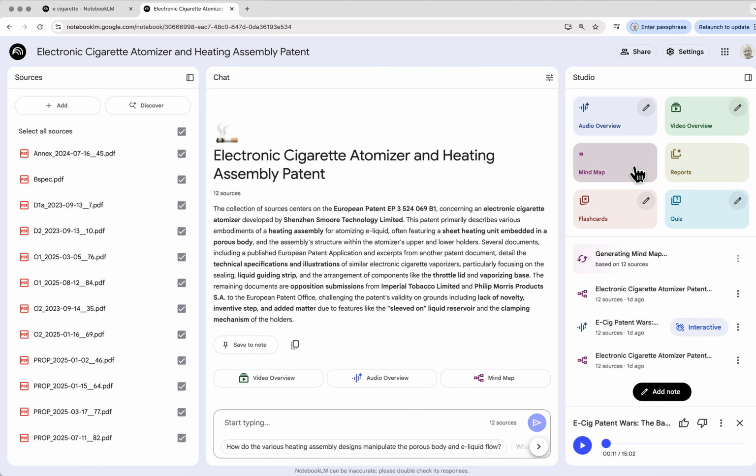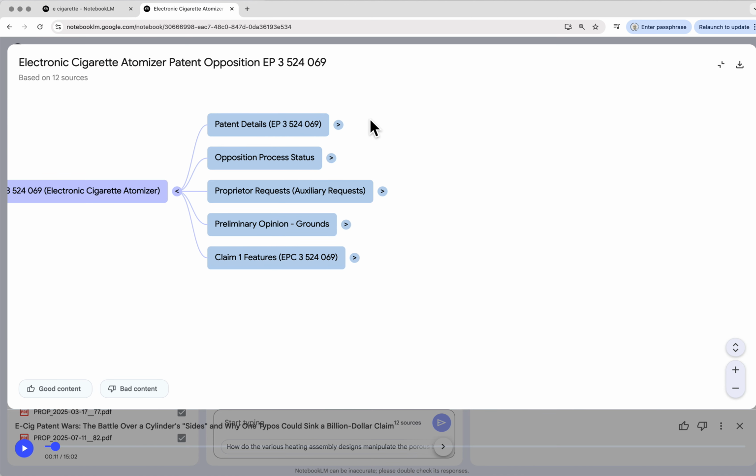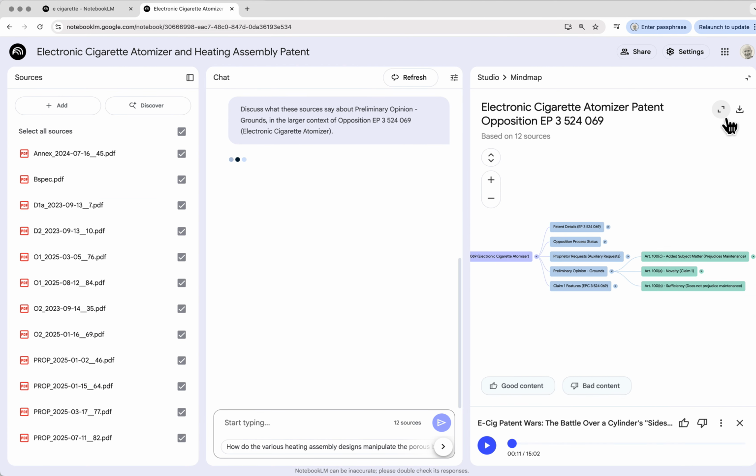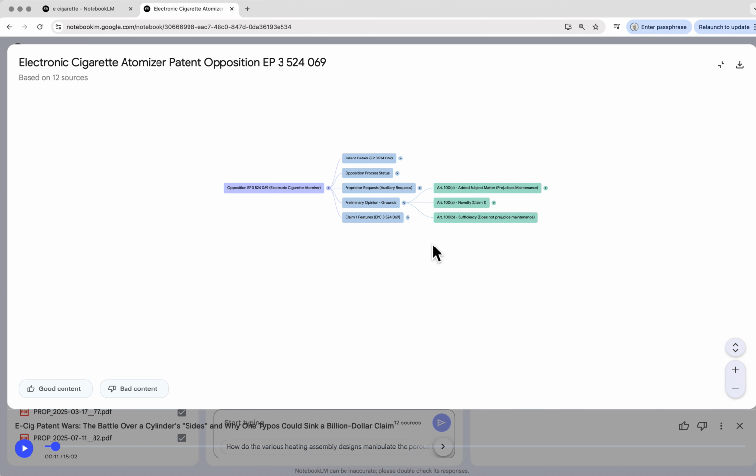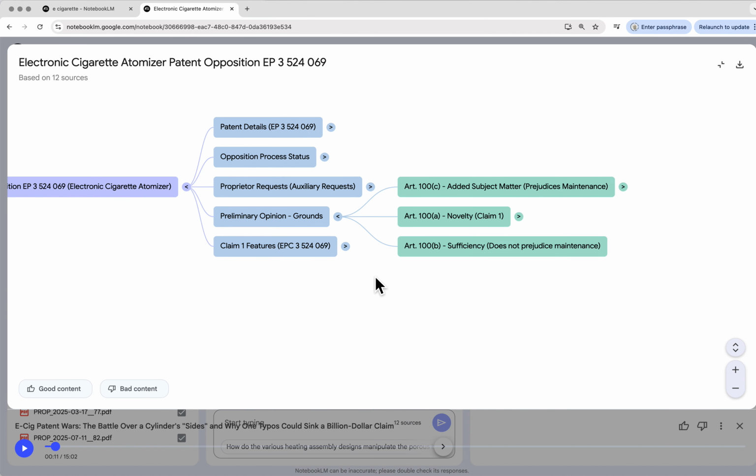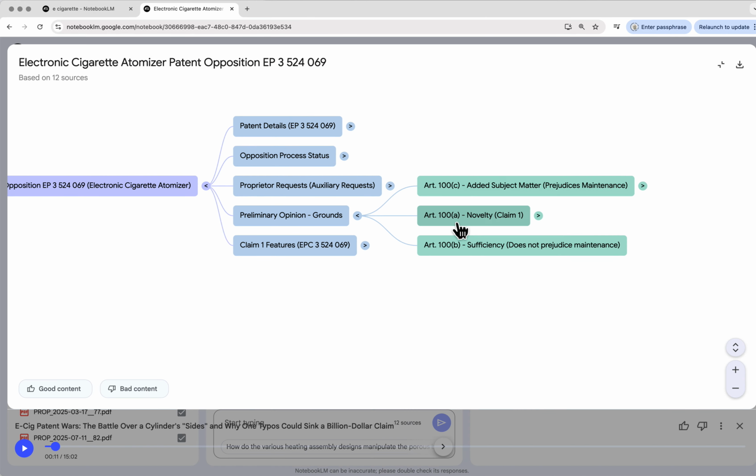And the mind map, which I think might be useful as well, looked like this. So in this patent, we have the patent here. The preliminary opinion is quite interesting. Let me go full screen on that, sorry. So the preliminary opinion looked at the grounds for opposition. Added subject matter was the most important in this case.